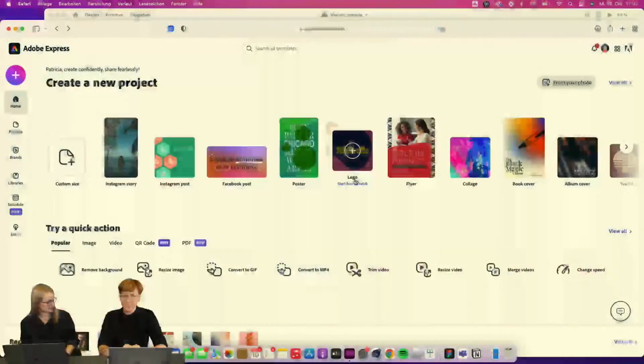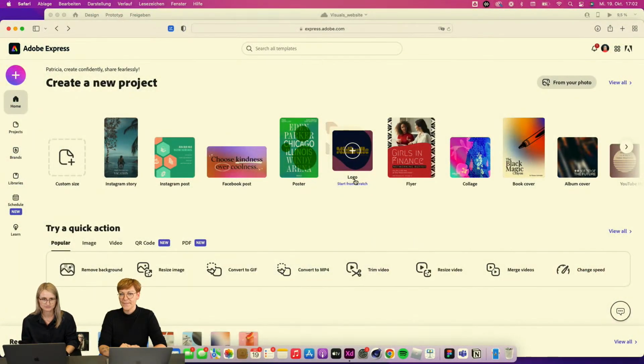So today I am going to talk a little bit about my favorite things in Express. Some are new, some are not that new. But I want to guide you a little bit through my process when I am creating a new post, when I'm creating new stories for my social media account.